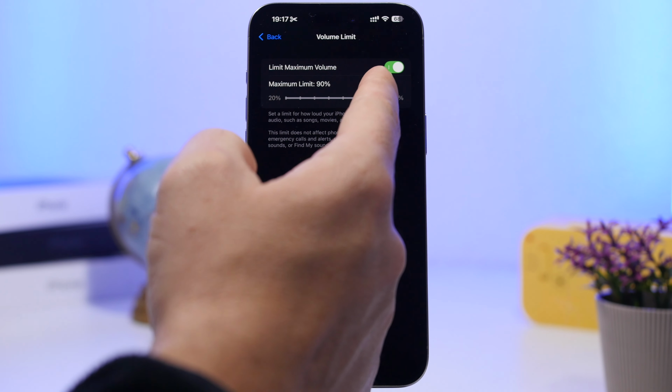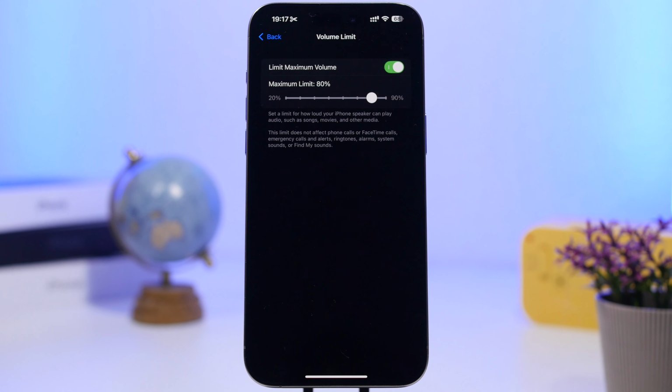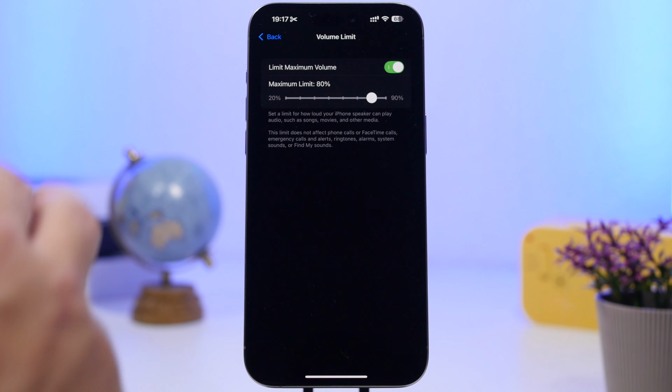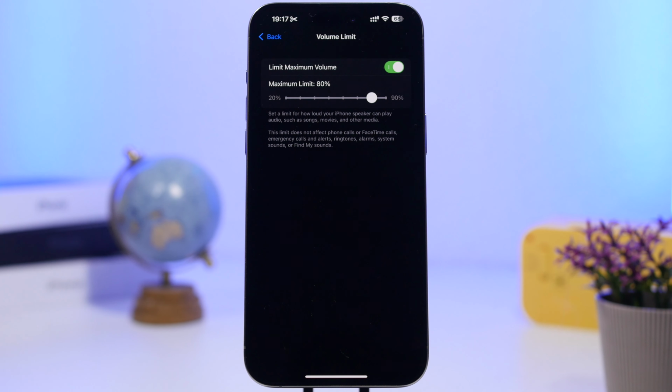Maybe at around 80 here or maybe 70 should be the best option for you because it will protect your built-in speakers, and probably you're also never using the built-in speakers at 100%. You don't really need that, but just in case maybe someone else will turn up the volume all the way up, that might be damaging your speakers. You will have them protected by enabling the limit right here.